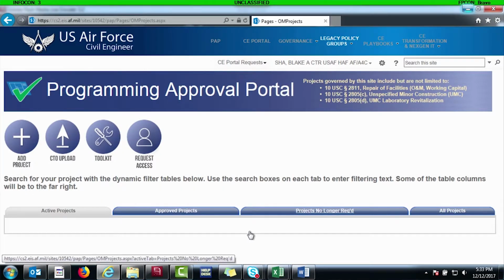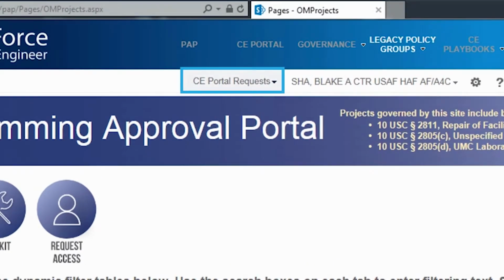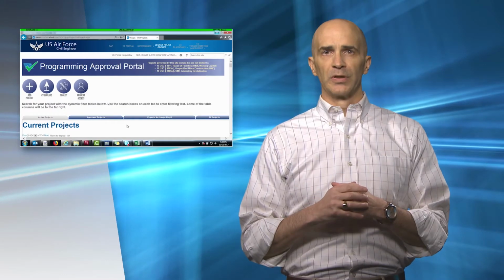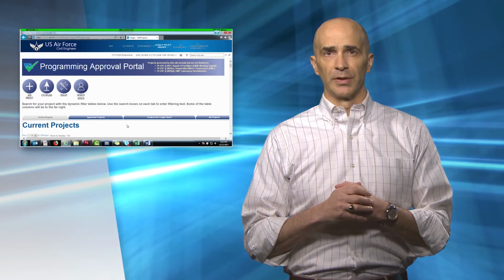One last thing on the site. Above the Programming Approval Portal banner in the center of the page is a field labeled CE Portal Requests. If you have a suggestion, concern, or even a compliment, click on this menu and you can provide feedback. As a heads up, we have a list of improvements our portal team is continuing to work, and they'll be added to the site as they're completed.